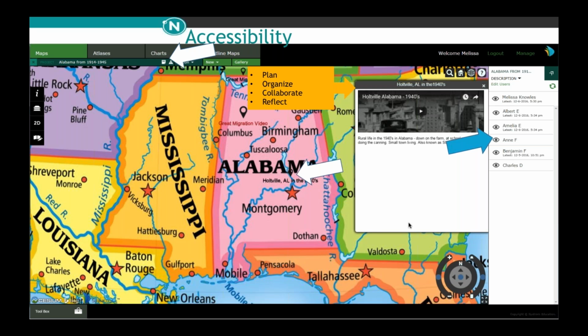In a project like this, students easily can plan how they will meet their objective. With such general directions, where they go with it is super easy. They can organize who's going to do what event, promoting communication, collaboration, teamwork. They don't want two people doing Holtville, Alabama in the 40s. That wouldn't work. They also have several options, as we saw before, to reflect and monitor their own learning with their peers and with the teacher as the facilitator.